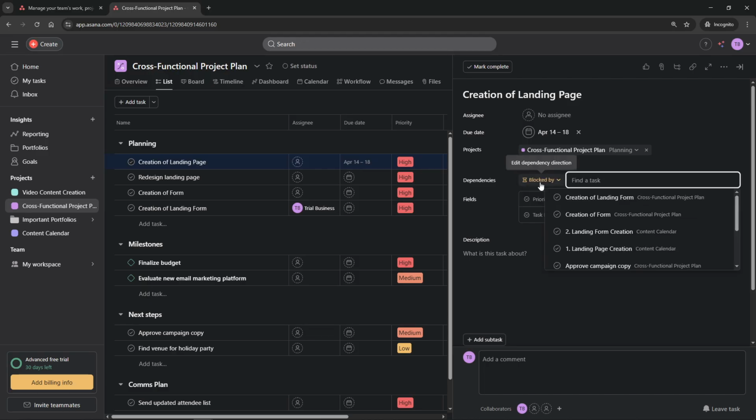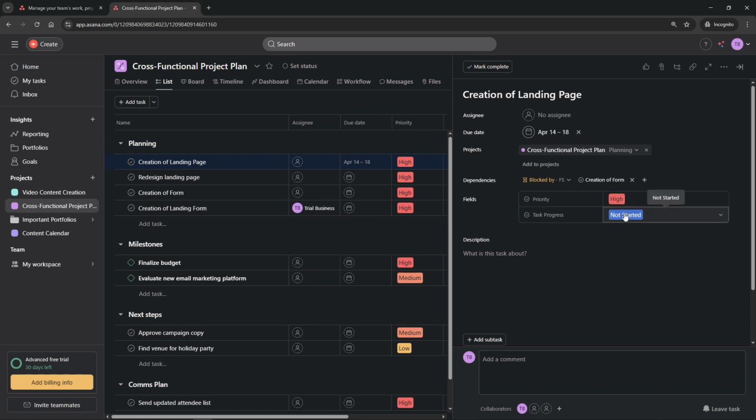Now when you click this option, a search bar will appear. Use this to type the name of the task that needs to be completed first before your current task can be tackled. This feature allows you to specify which preceding tasks are pivotal to the progress of your current task. So choose wisely and think carefully about task order.